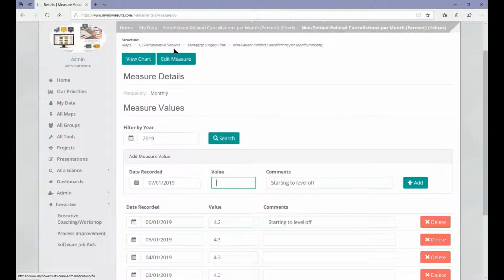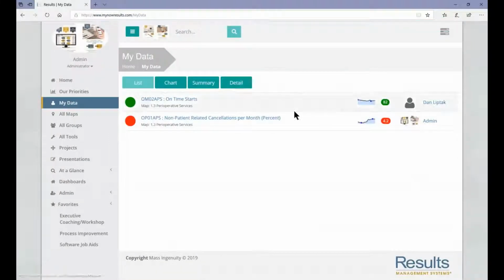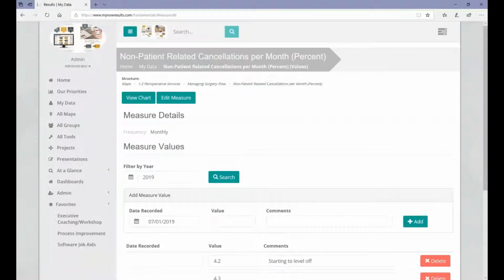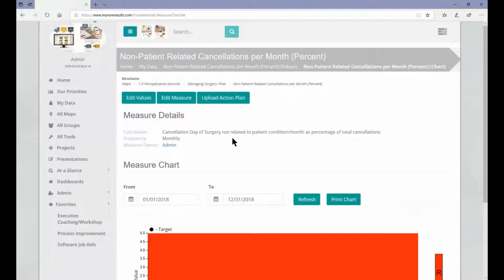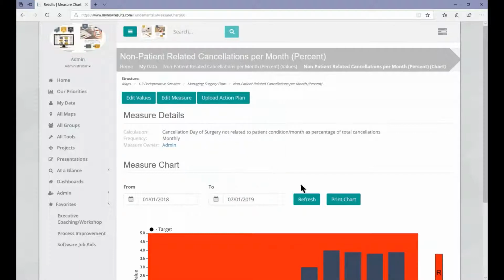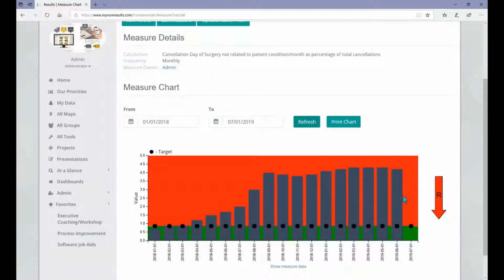Okay, so I'm going to go ahead and go back to my data and take a look and make sure that information is there. So I went ahead and put in that starting to level off. I see that my date range doesn't reflect the period that I need. So when I go back to my chart in the large chart view, I can go ahead and adjust that range and verify that all my data is current. By simply adjusting that date range, I see the data that I just put in. So that measure is now complete.